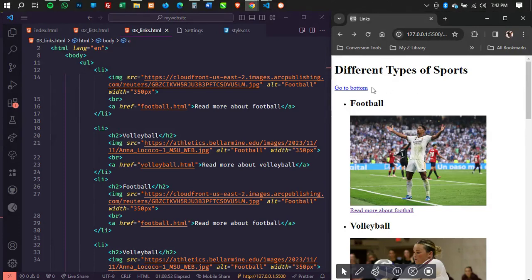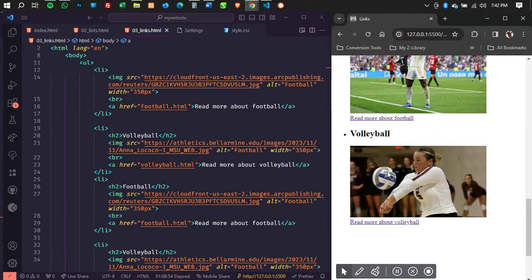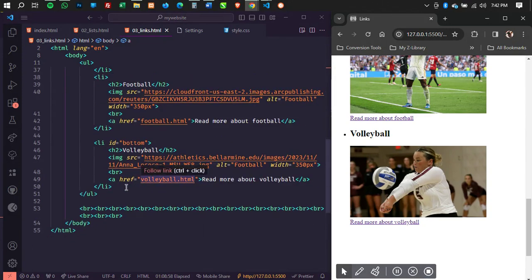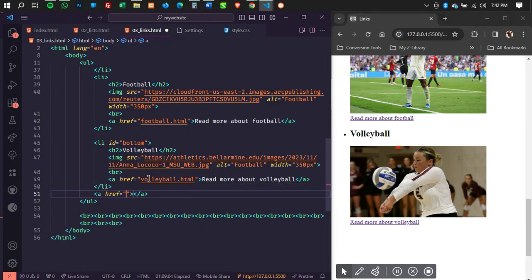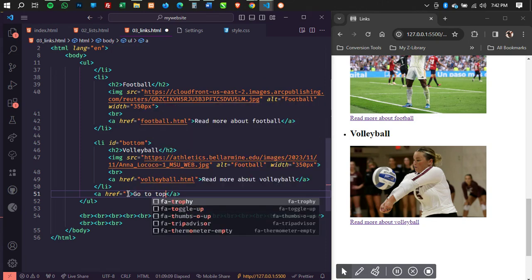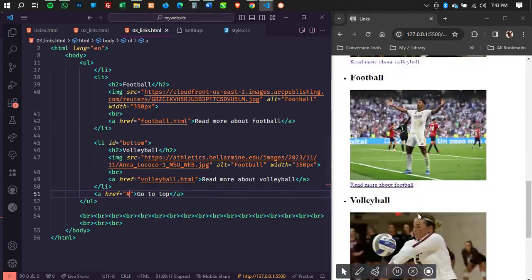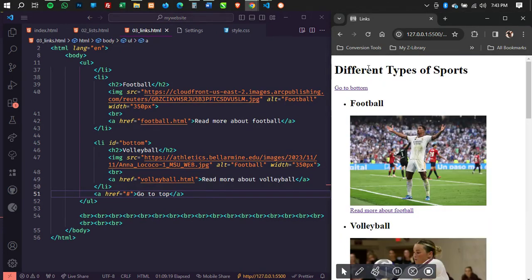So let me save. Let's test our link and see if it works. And yes, it works, right? So basically, this is how you link to another page or another section of the same web page. I can put another link over here and then say what? Go to top, right? Now, when you have the go to top link, what you can do is what? Just put hash over there, right? When you put hash over there and you click, it's going to take you to the top.